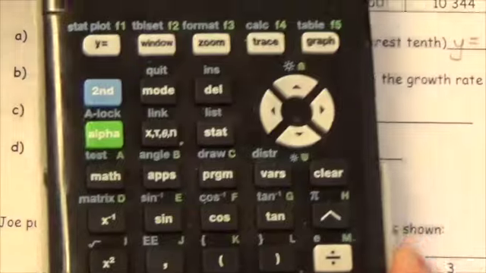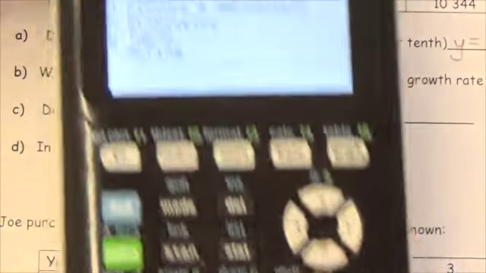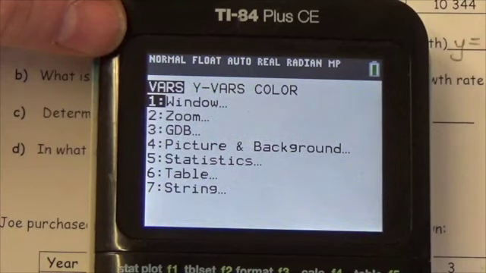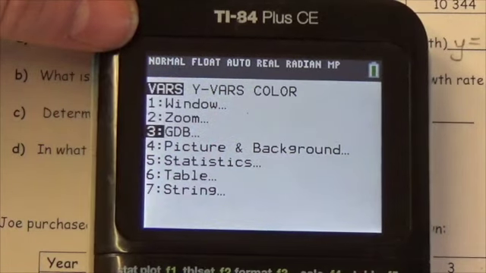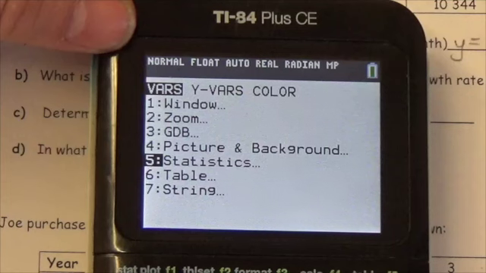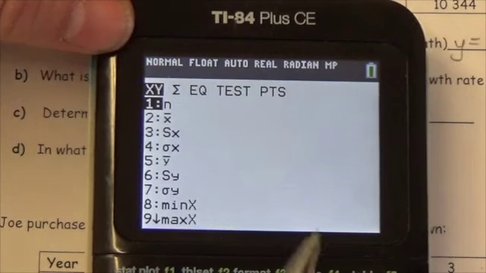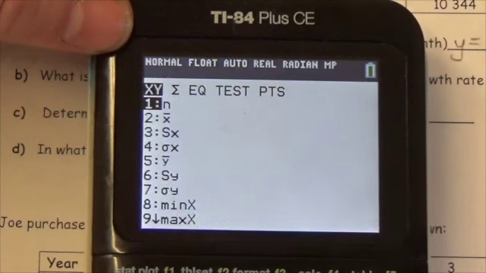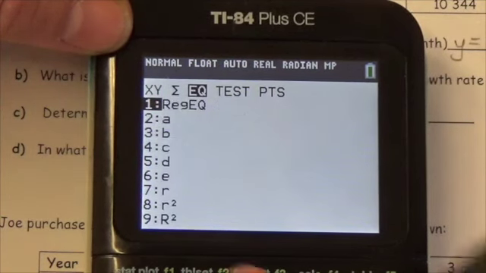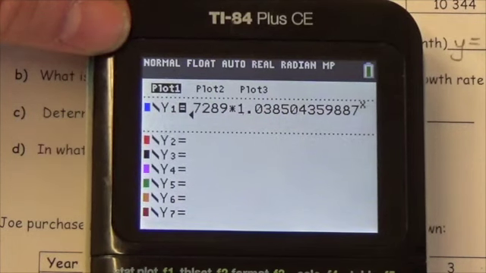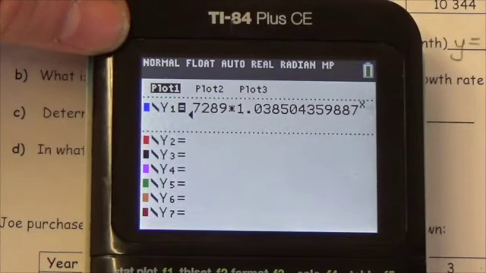So once I get here, just to remind you, I press vars, which takes me to a menu that looks like this. Okay, I am going to go down to statistics, because the thing that I did was a statistical operation, the regression equation. And the one that we're looking for is hidden in the EQ menu, the equation menu, regression equation. Press enter, and there's the whole thing to as many decimal places as I could get it.